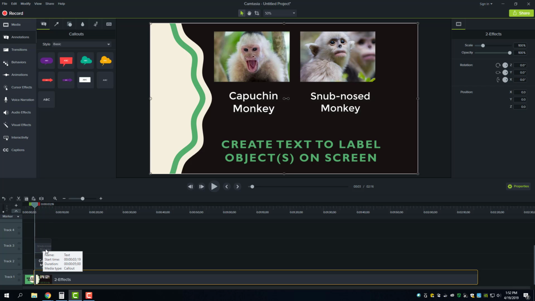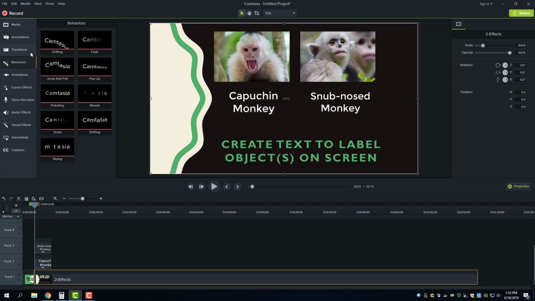If you take a look down here, you notice that these annotations have each taken up a track. Okay, similar to transitions, similar to any effect that you would use on any particular slide or moving video, these annotations have the same capabilities. So I'm going to show you how to basically make the text move. If you go over here into behaviors, it shows you a variety of behaviors that the text can do. In order to see what drifting means, you simply hover over drifting, right? Well, let's see what jump and fall is. Look, it'll show you what the text is going to do.